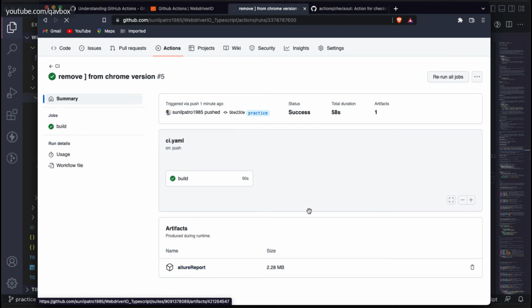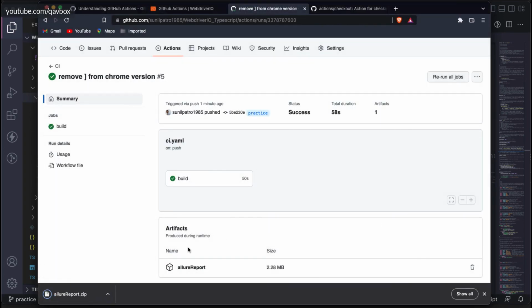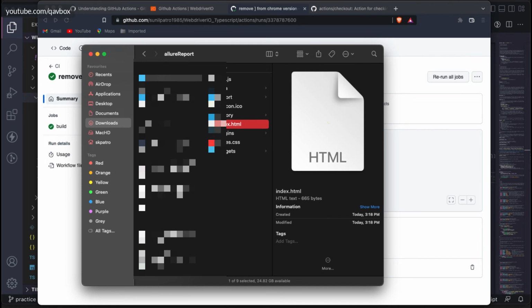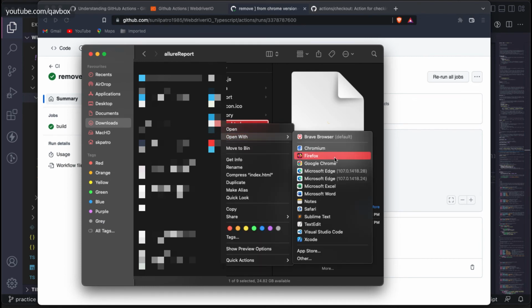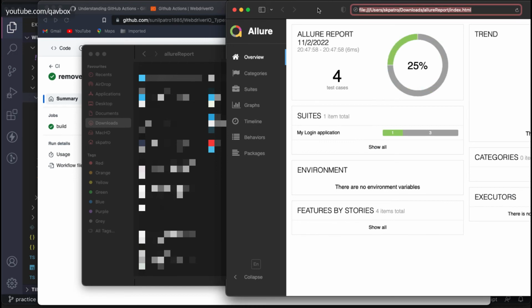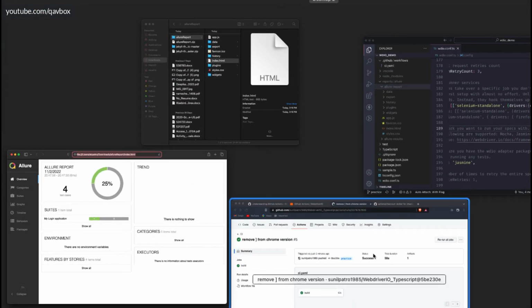It should download the zip file actually, and you can see this zip file. I will click on this download, save it, and then when you open it, you can see this index.html. Now I can open it in my Safari browser, which will give me the exact report which we were seeing. 3 test cases got skipped, 1 got passed. So like this you can do that.